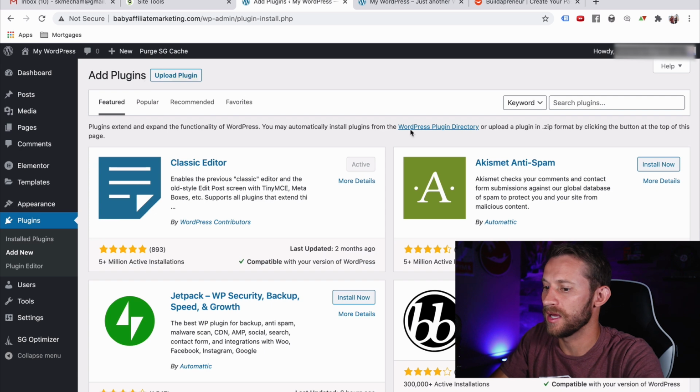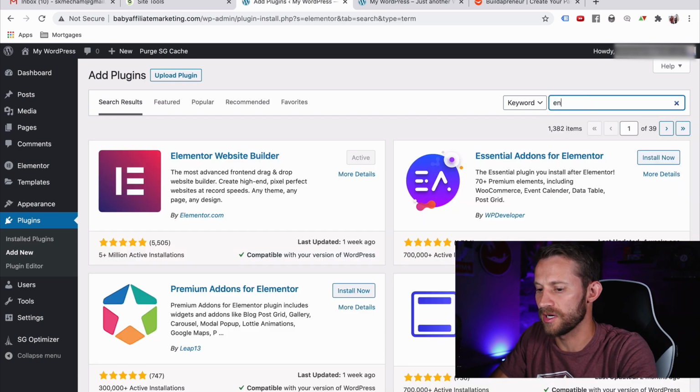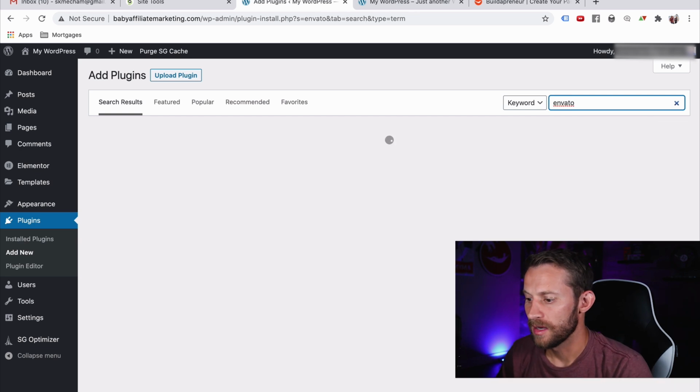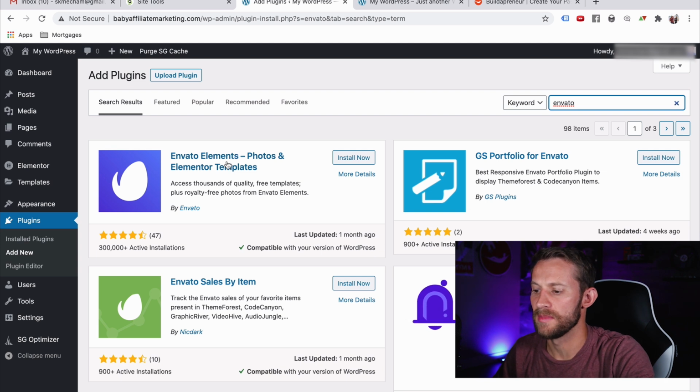So we're going to go to, once again, plugins. We're going to type in Elementor again. Actually, no, this time we're going to type in Envato. Sorry. I probably could have found it that way too. Envato Elements, Photos and Elementor Templates, okay? That's this one right here.